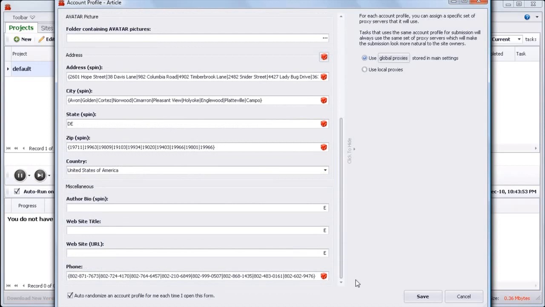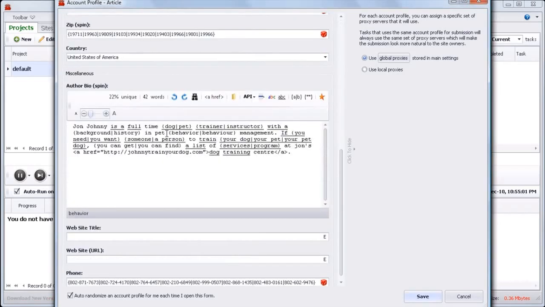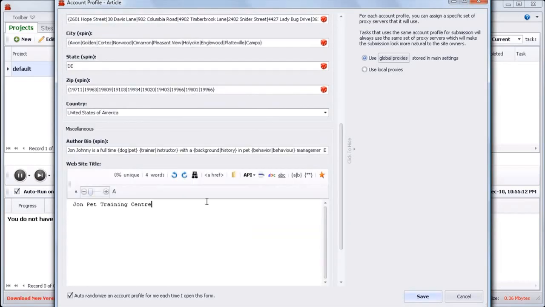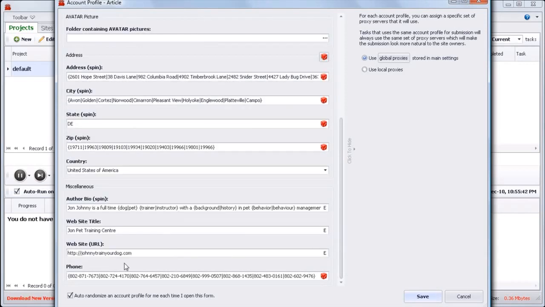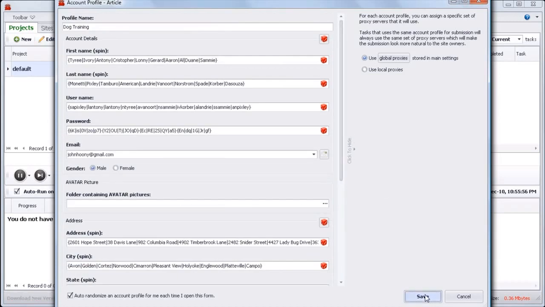Scroll down to fill in the other details. Some sites allow an avatar to be uploaded. If you would like to make use of this feature in UltimateDemon, locate the folder that stores all your avatar images, and UltimateDemon will randomly pick one for upload. It is recommended to use JPEG images as avatars. Click Save when done.